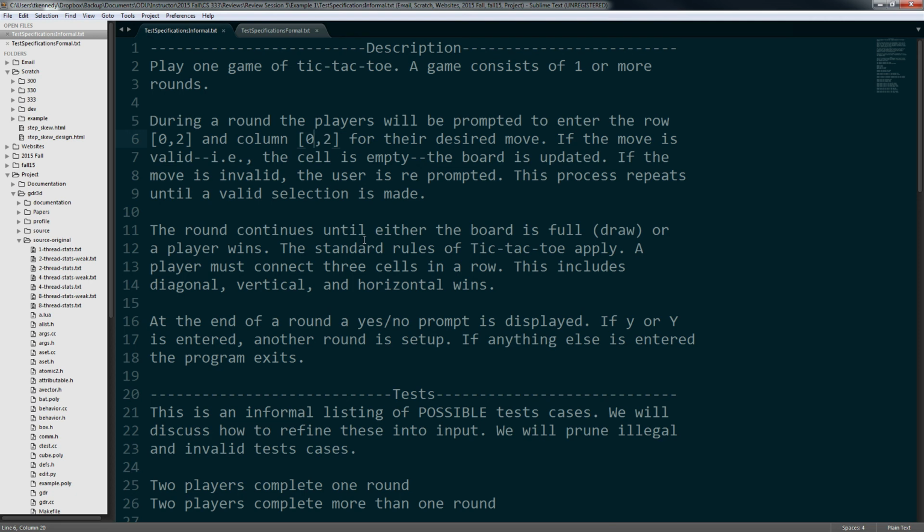And this process repeats until the player enters a valid move. Once again, a row 87 and a column 42 would be illegal input. Not invalid, but illegal. Now, each round of a game of tic-tac-toe continues until either the board is full, meaning the round ends in a draw, or a player wins. The standard rules of tic-tac-toe apply. A player must connect 3 cells in a row, be it horizontally, vertically, or diagonally. At the end of a round, meaning once a player has won or the round ends in a draw, a prompt is displayed.